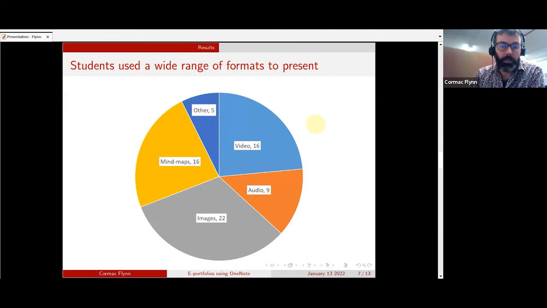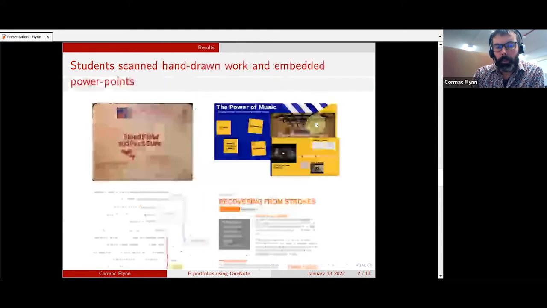And then some students recorded themselves doing their reflections on their particular tasks. Others might have included embedding a Word document or a PowerPoint presentation inside OneNote, or other formats like that.